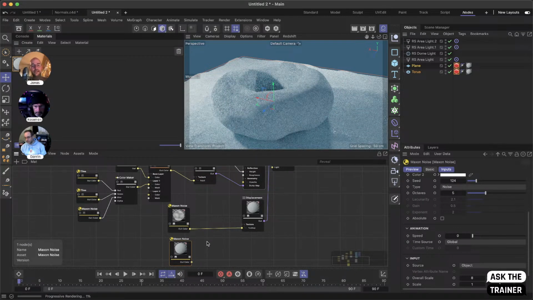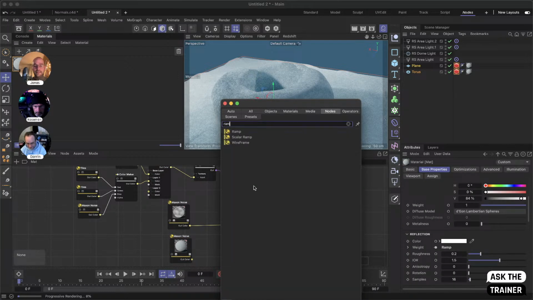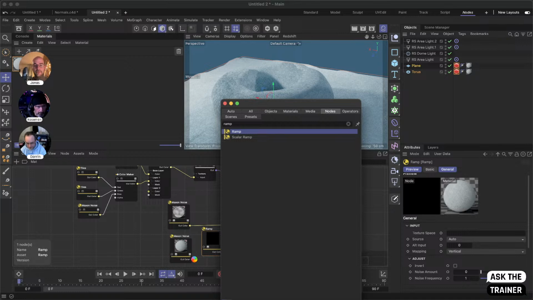Let's say I want to have some sort of steeper parts in here, like lines. I can do that by just using the noise and adding a ramp. So I'm going to remap the noise.